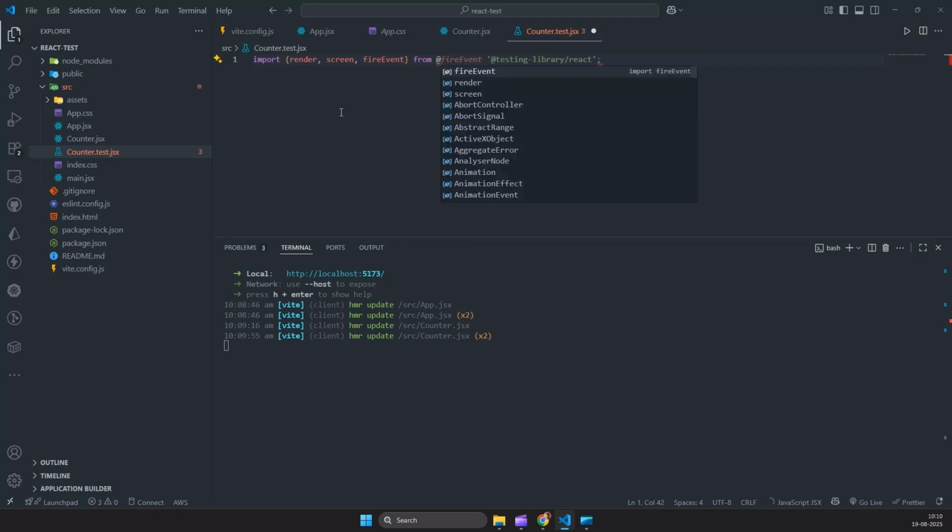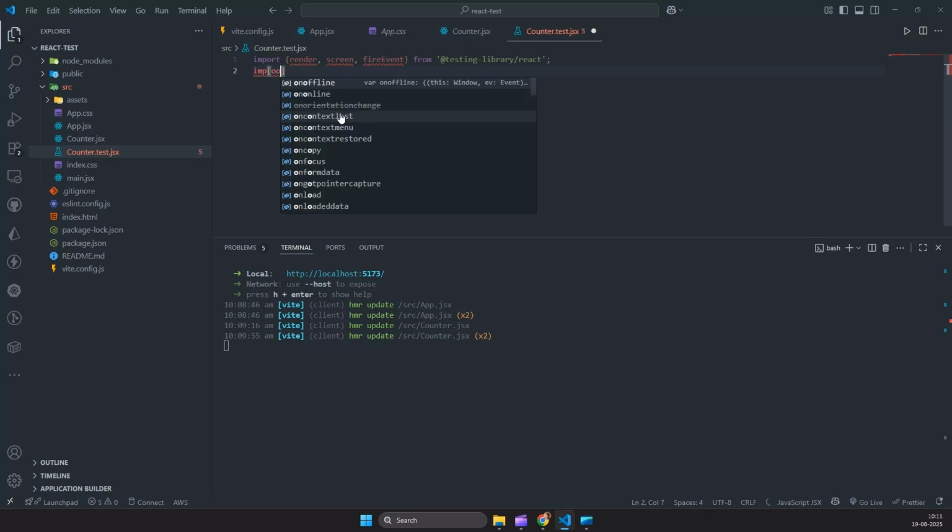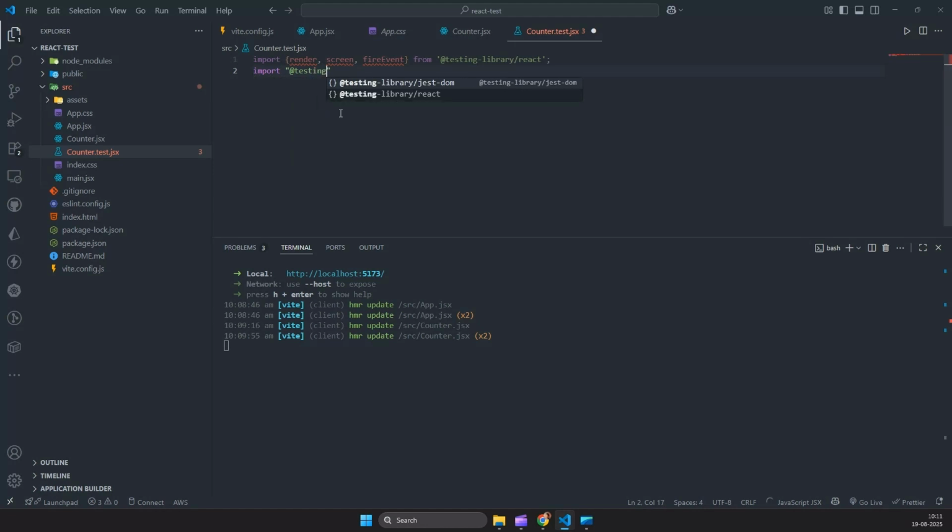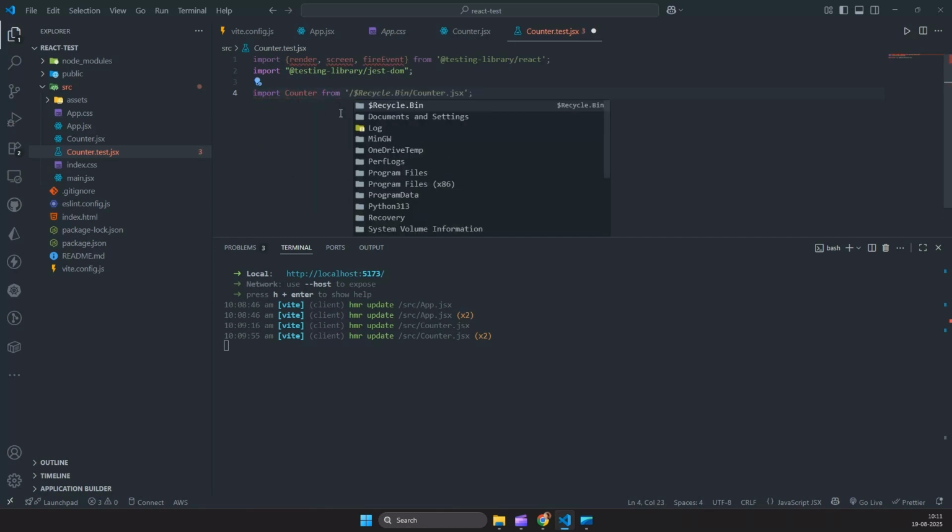FireEvent executes the event that is to be checked, like on clicking the button, the increment or decrement of state is done. So fireEvent will take care of that. Screen is to access the UI. After that, Jest-DOM. I don't think we will be needing it in this video. Let's import the counter from counter.jsx.